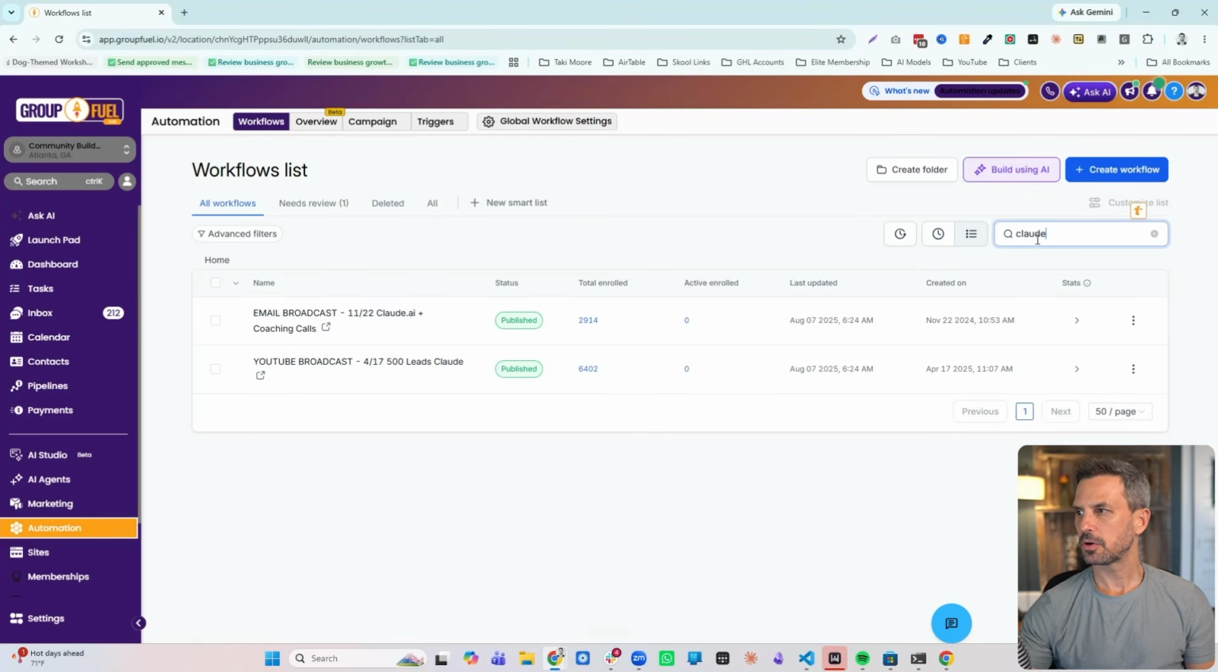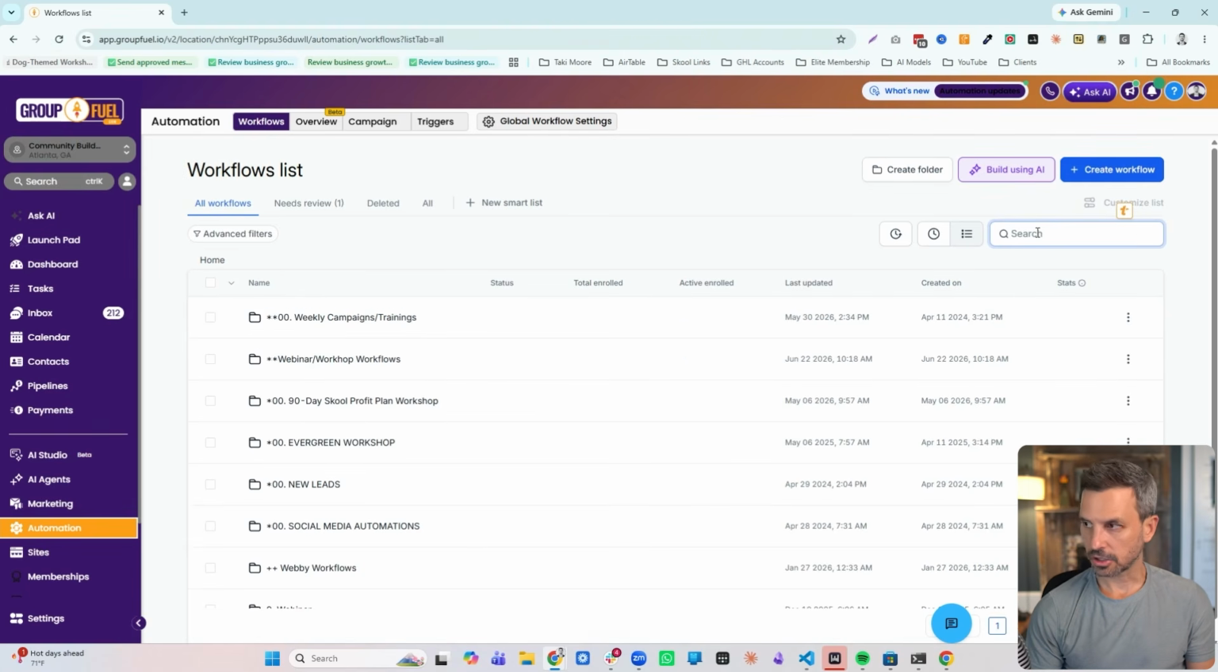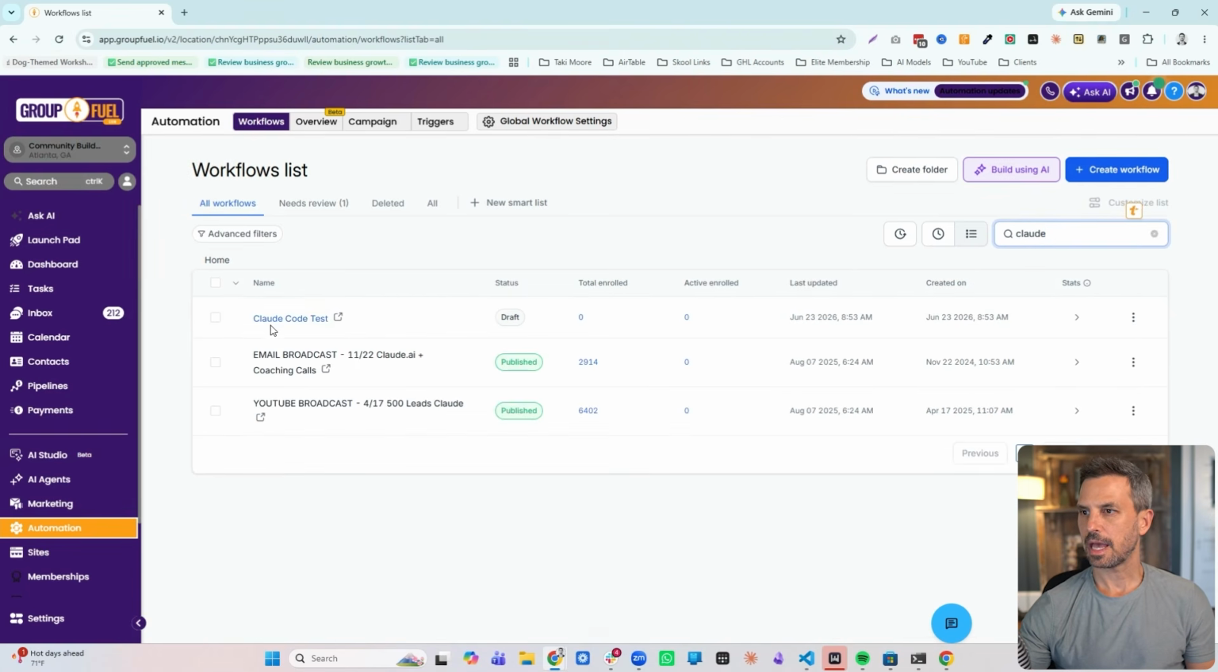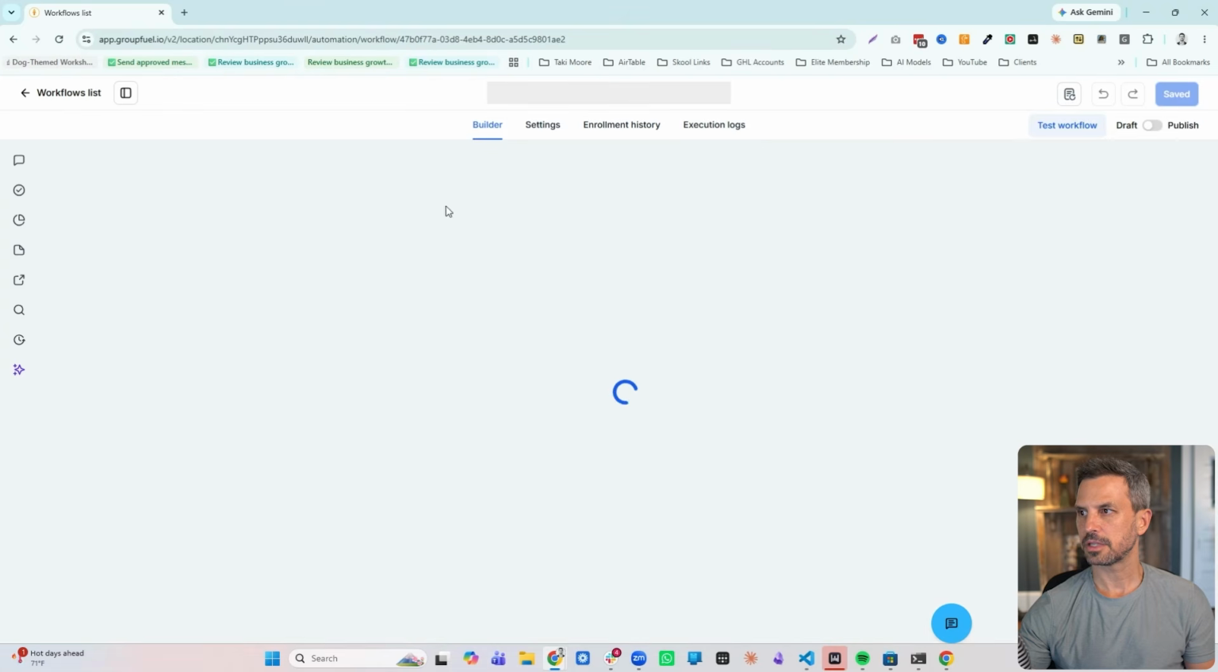You can see there is no Claude Code workflows right now. So if I refresh, and now I search for Claude again, you can see now we have the Claude Code test workflow in here. And let me go inside of the workflow. You can see there's nothing in here.